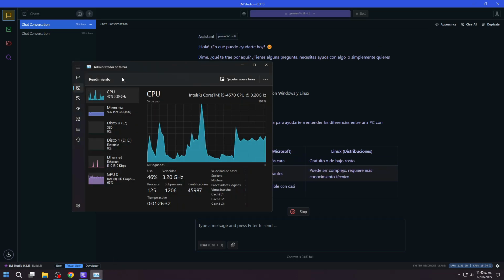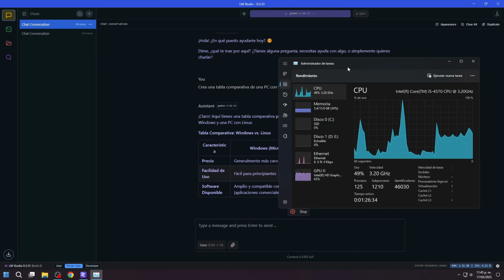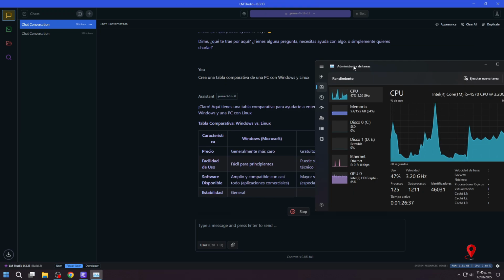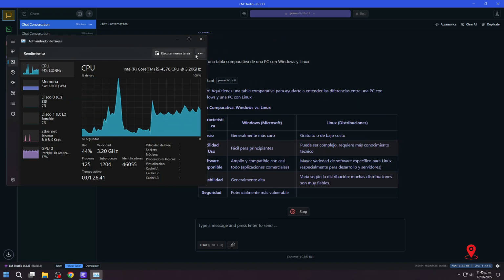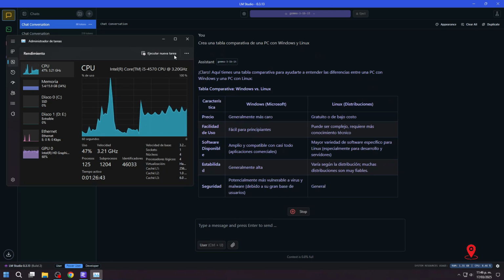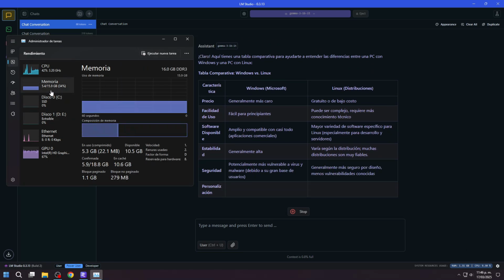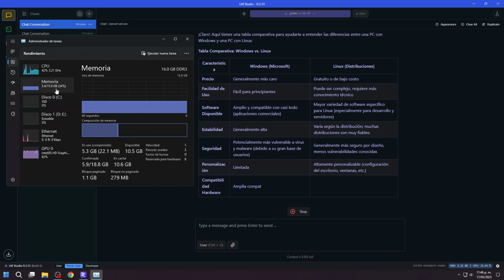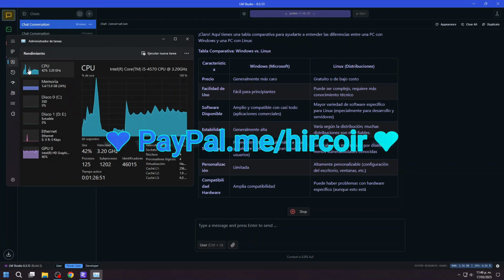Now checking the task manager, you can see that the model is consuming almost no resources. On the right side of the panel, you can see that it is only consuming less than 1 GB and a half of our RAM. It is also doing a super low consumption of CPU. These models can be loaded using GPU using LM Studio, but as I am poor and I do not have a GPU, I use CPUs.